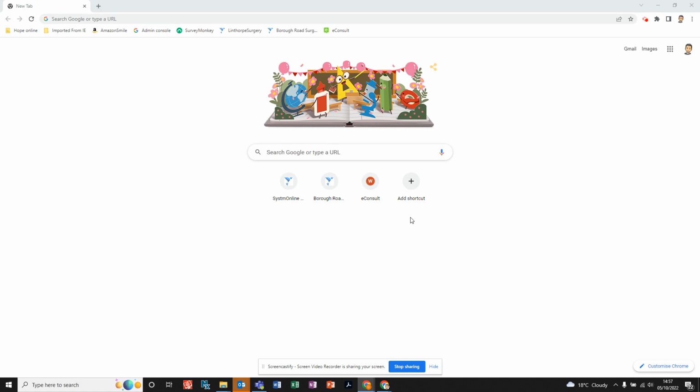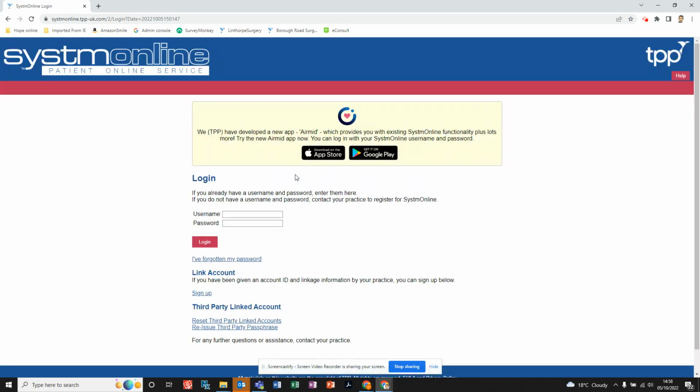This will include a username, a password, organization code, account ID, and your passphrase. What we'll need today is your username and password to access the System Online GP services. So if you've watched the video on creating shortcuts for System Online, you'll have that already set up. We'll click on the shortcut that we've created.